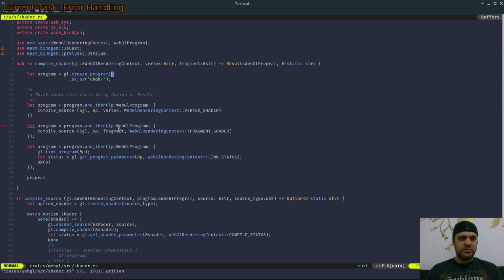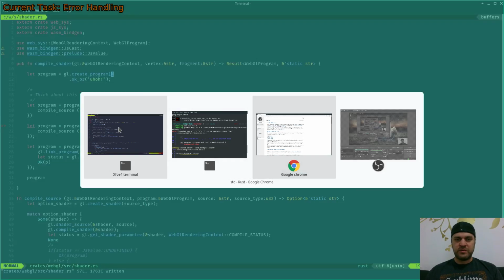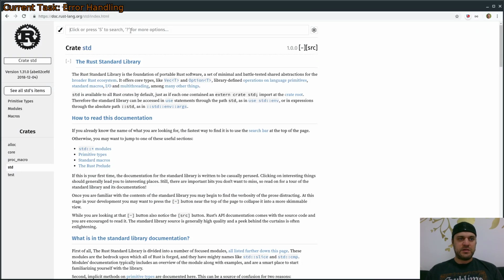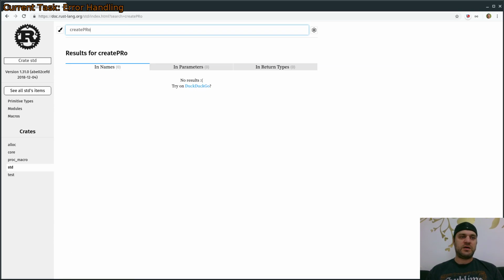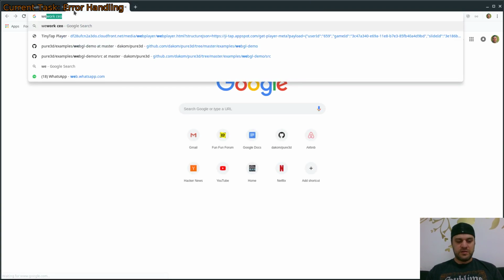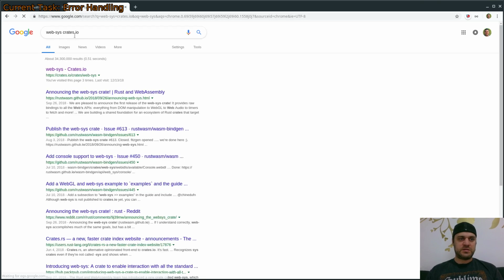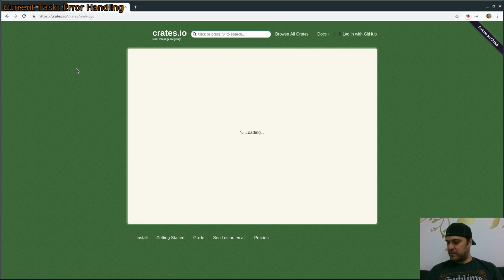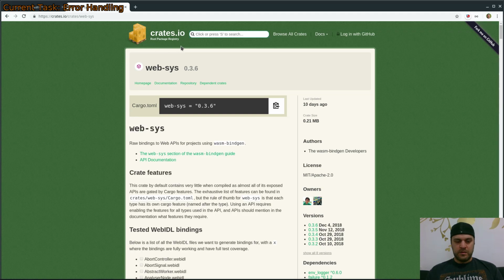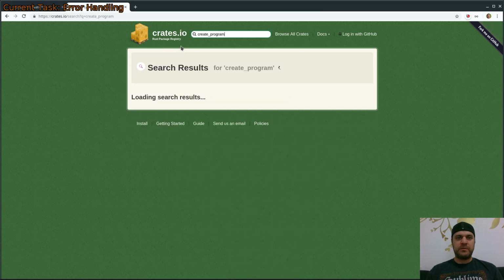Okay, so gl.create_program. All right, that's where we're going to have to start looking stuff up because I don't remember what that is. Create. Oh wait, that's not going to be in here. That's going to be in the web-sys docs. web-sys creates. Create program.